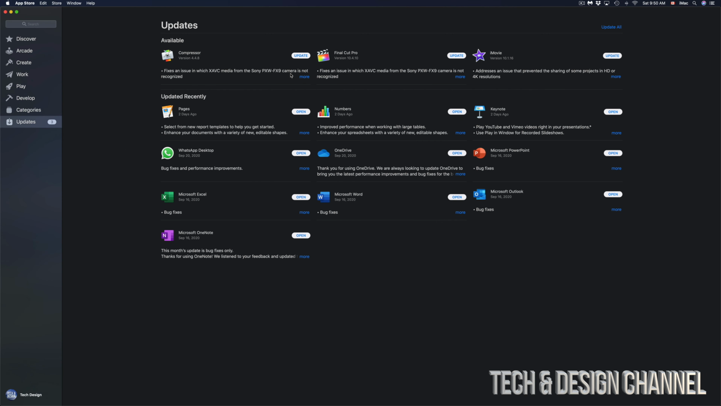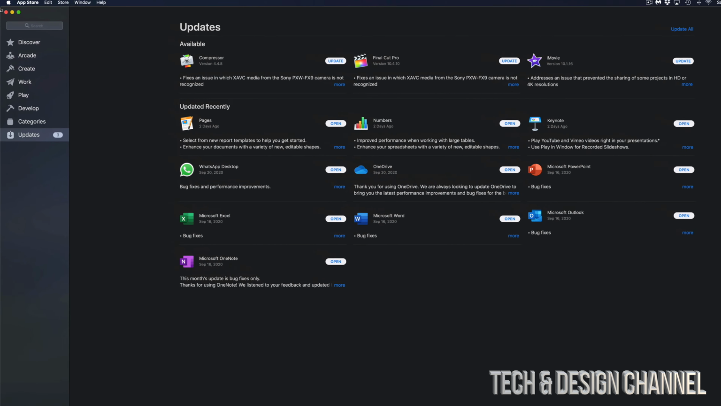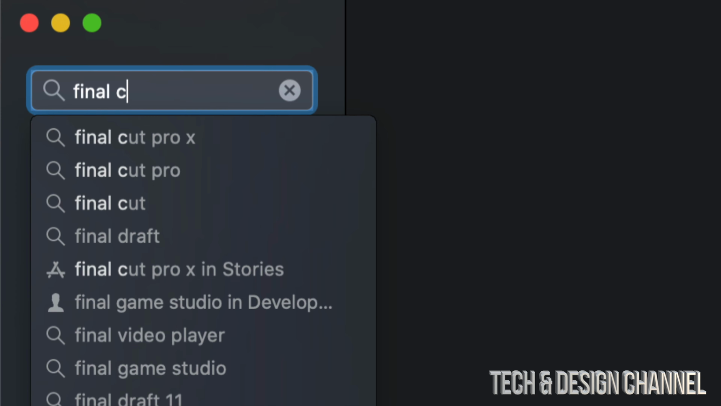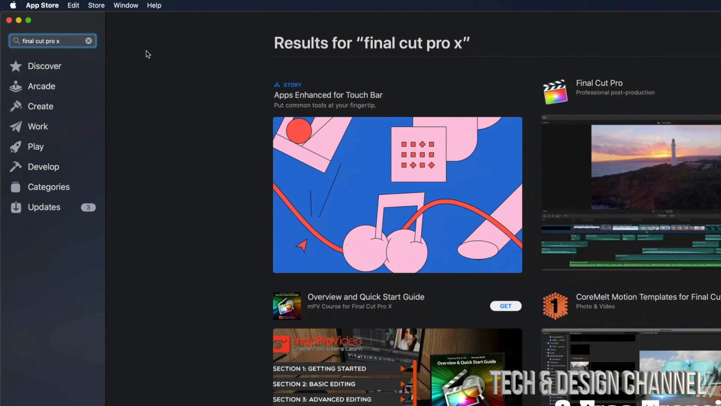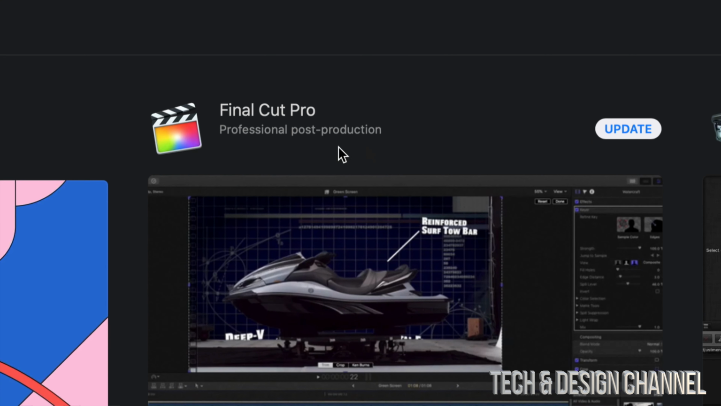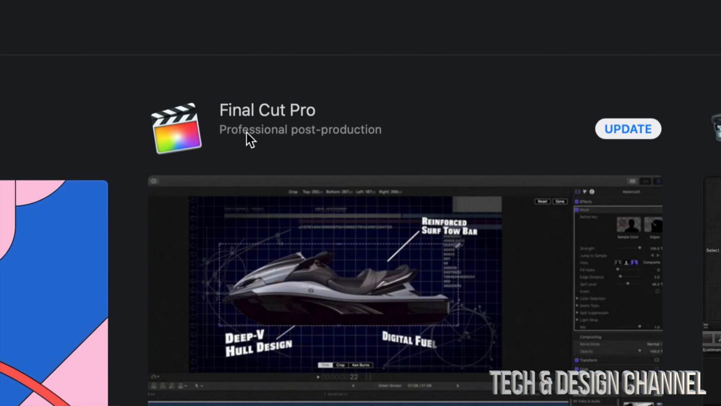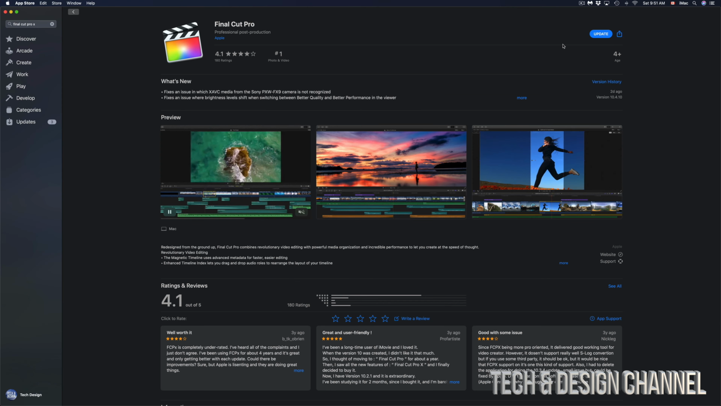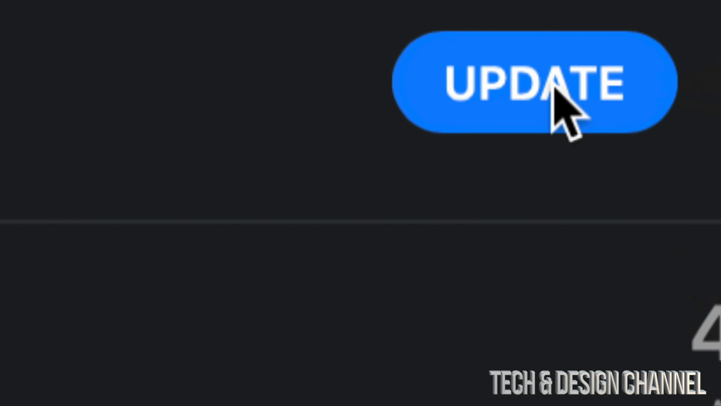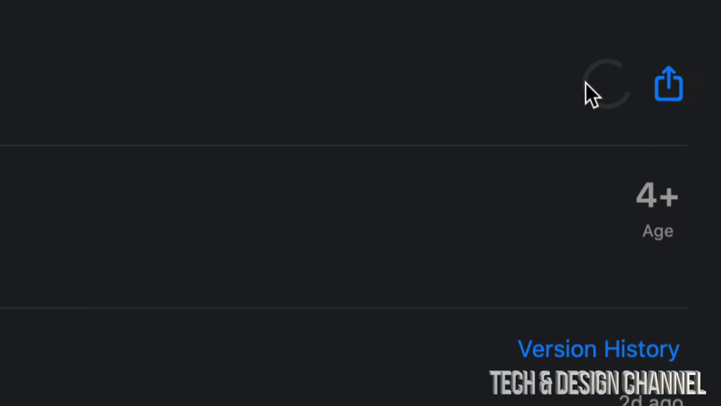If you don't see one of these updates here and you need it, then on the top left-hand side you're going to see search. For example, let's search for Final Cut Pro. It's going to find it, and then we're going to see update on the top right-hand side of that program. Or we can click on the program itself, and again, on the top right-hand side, we're going to see update. We can update it from here just by pressing on update, and the update will start.